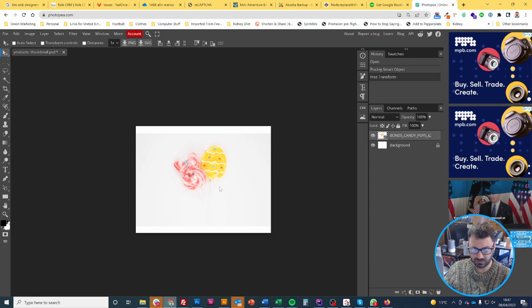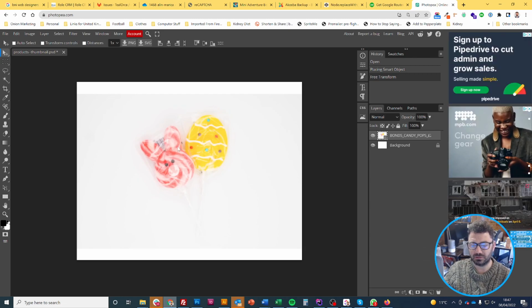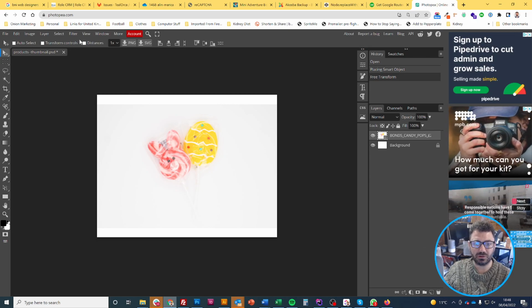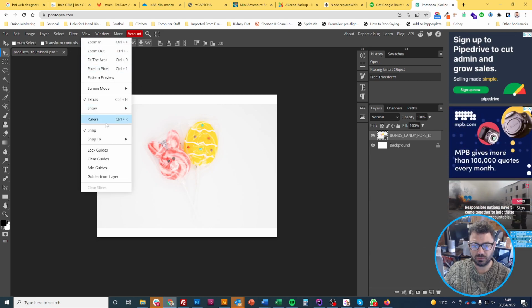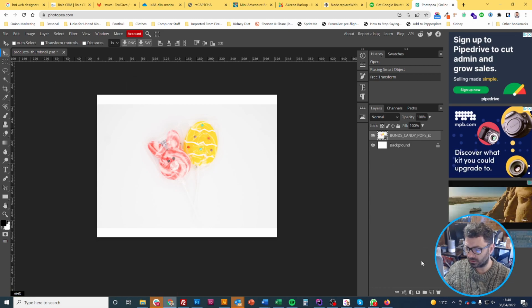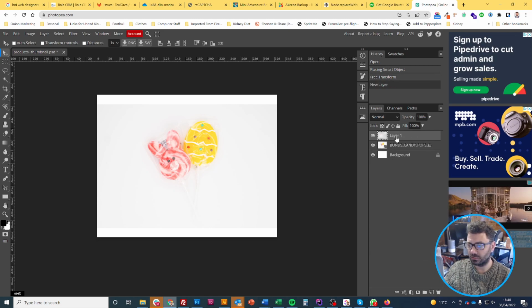It's really hard to see this one because of the same color background and the sticks. Anyway, first thing to do is to turn on the rulers. So now my rulers are on, and then I'm going to create, down here, this button here is a new layer button, and you should do this for every single product. So I'm going to do this, and I'm going to call it rulers.